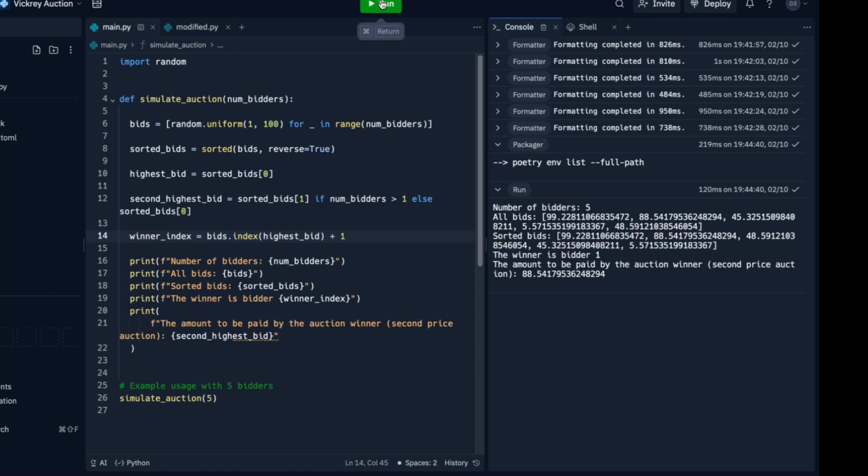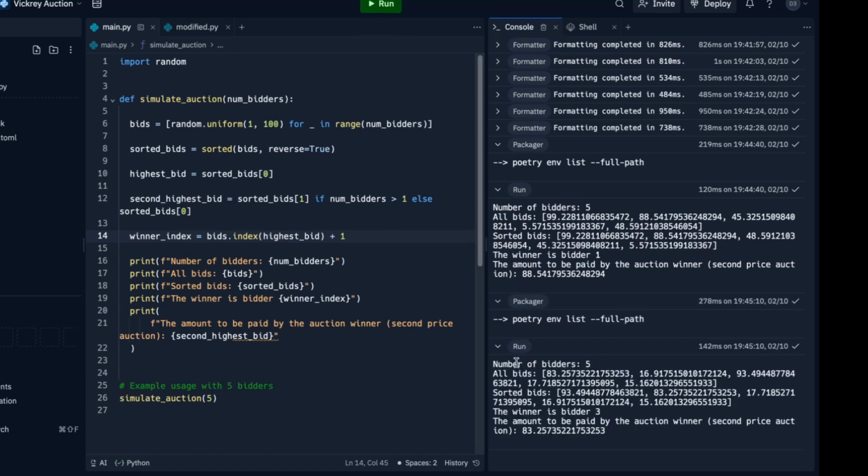Now let's run it again. So we have number of bidders as 5, and then you have a list of generated bids, the highest being 93, second highest being 83. The bidder who bid 93 will be paying only 83, and the index or the card number, you can say, for that bidder is 3. So 1, 2, 3, and they will be paying 83.